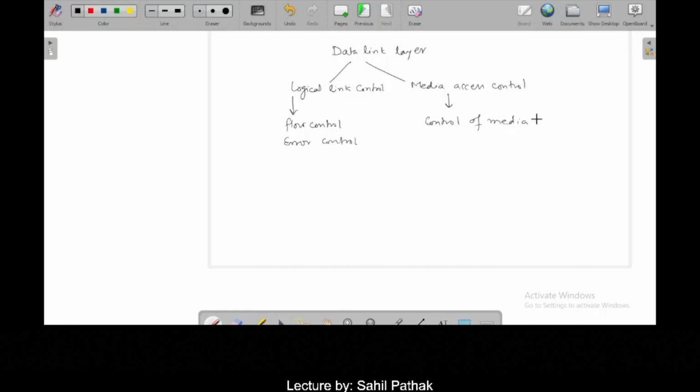So if in some question it is specifically being asked which part of the data link layer provides flow control and error control, you can answer logical link control, or you can say logical link layer.